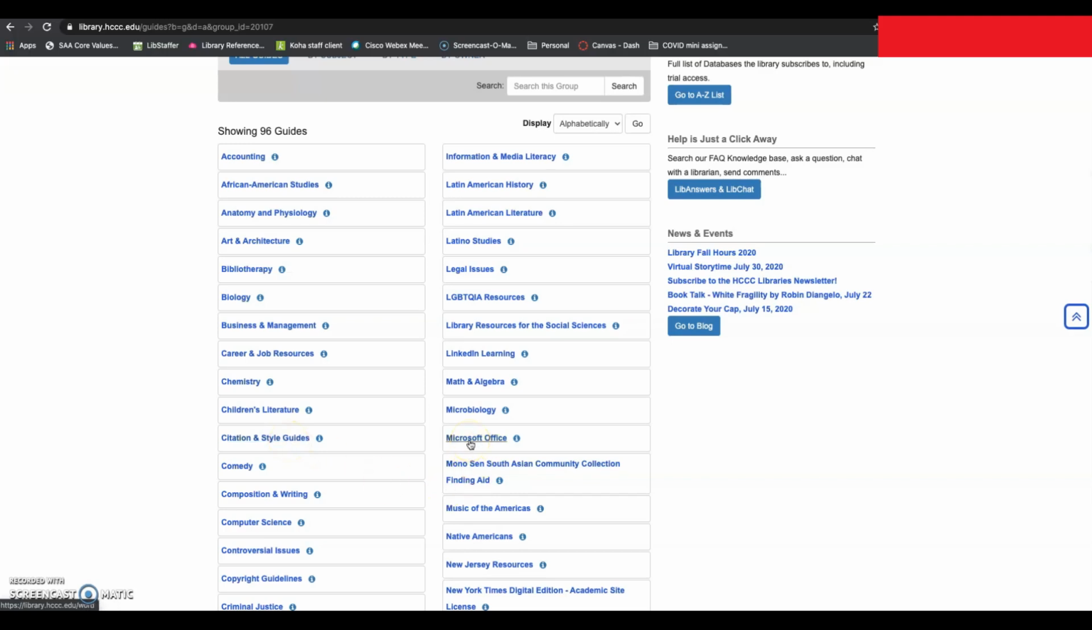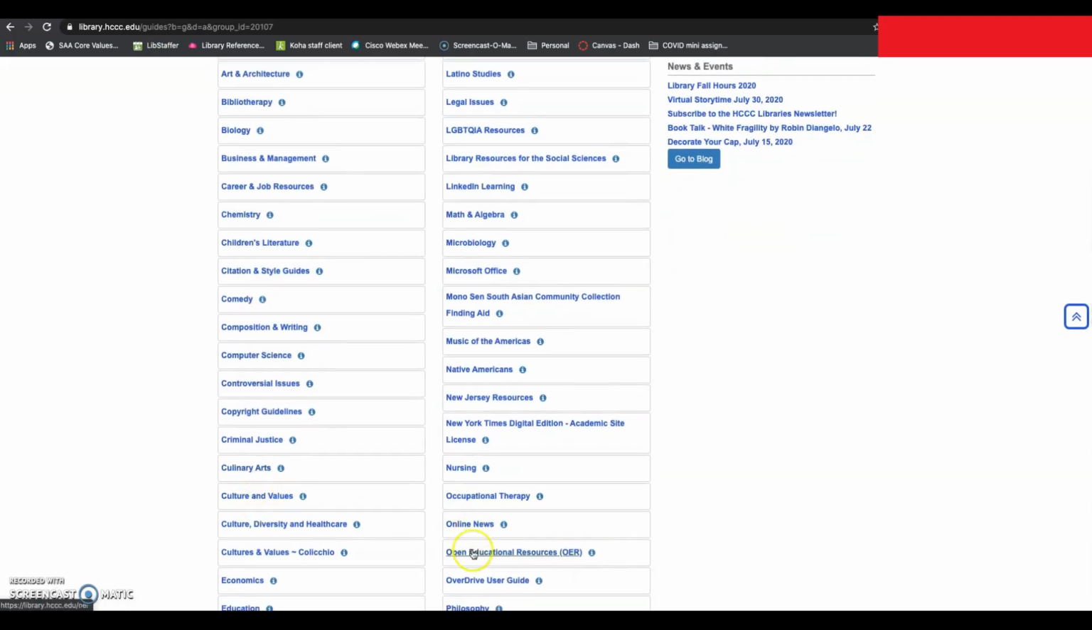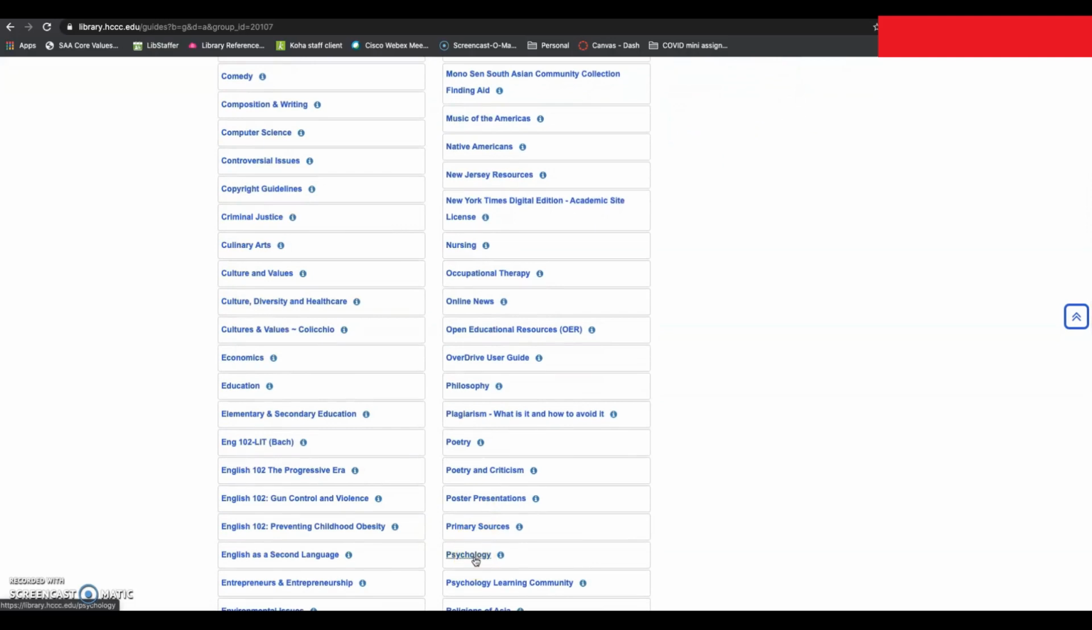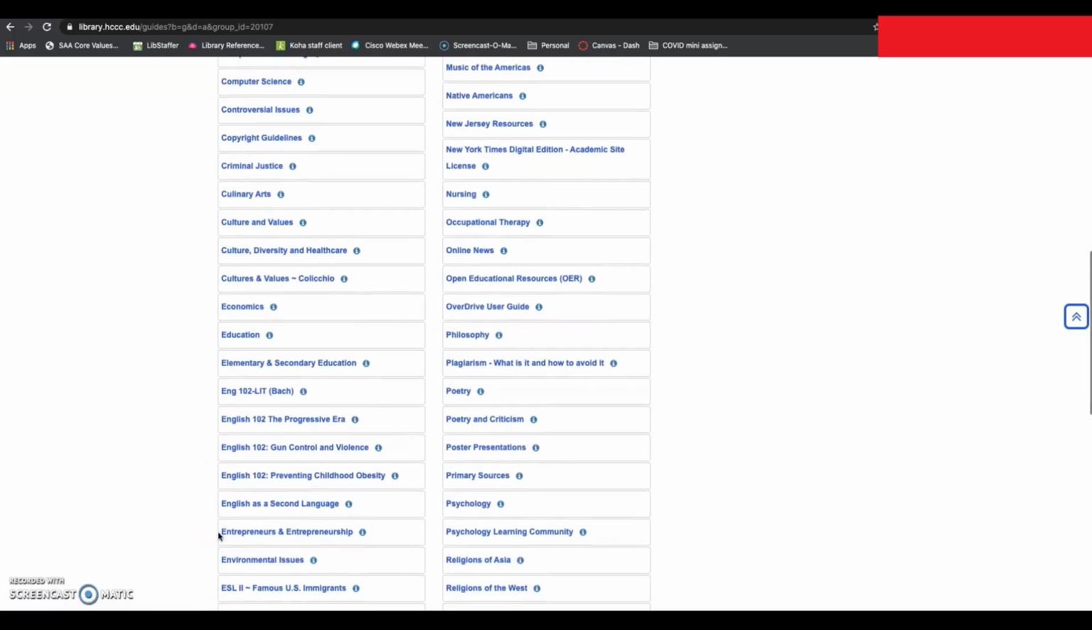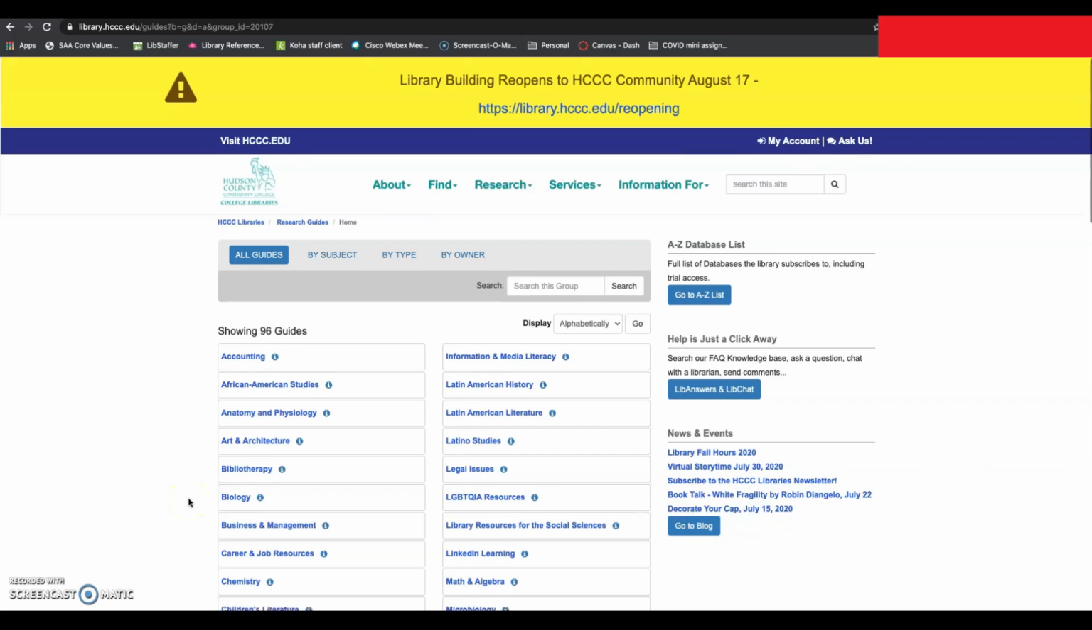We also have Microsoft Office that is specific, as well as culinary arts, OER, a very popular one is psychology, as well as class specific. You'll notice over here with all of the different English research guides. So how would you use a research guide to find a database that would be helpful for you? Well, let's go ahead and put ourselves in the place of a student. Let's say that student is in a psychology course and they need to write a paper on a psychologist.